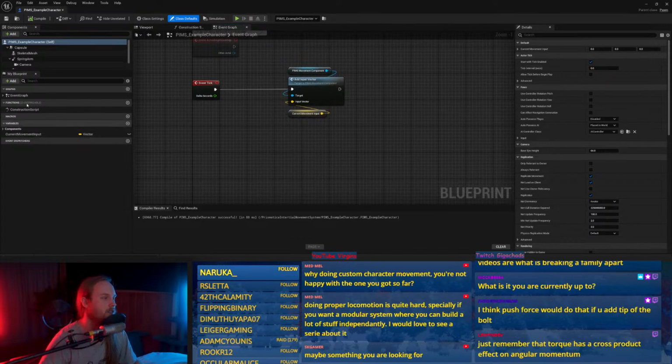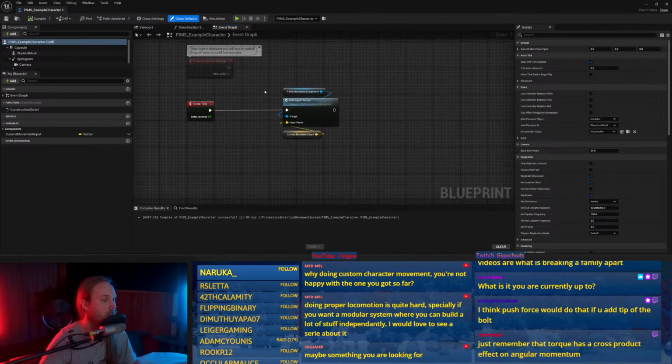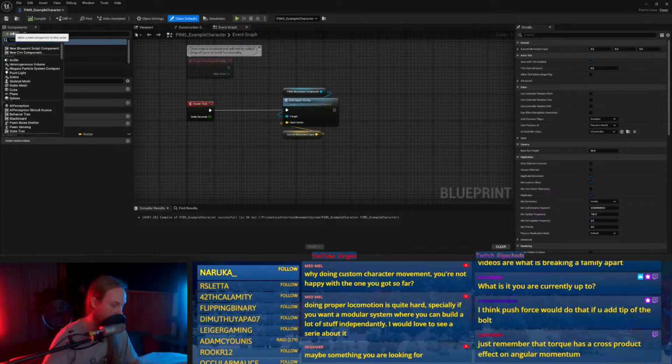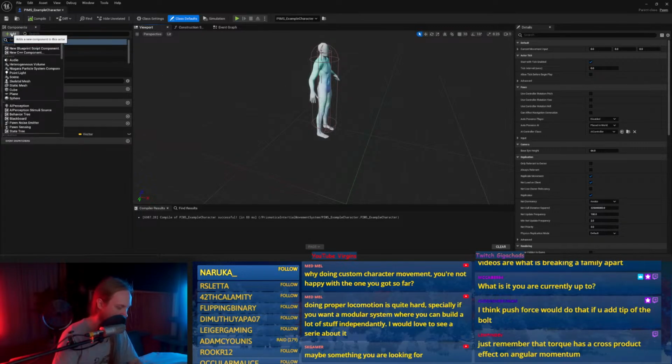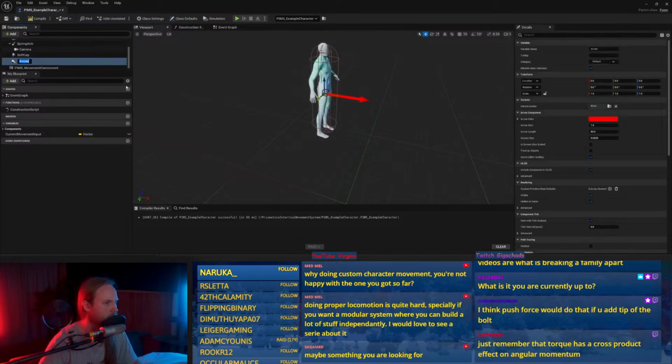I might just do rotation as a single point of rotation. Basically just pelvic rotation. Yeah, it's fine. Let's just do an arrow component.